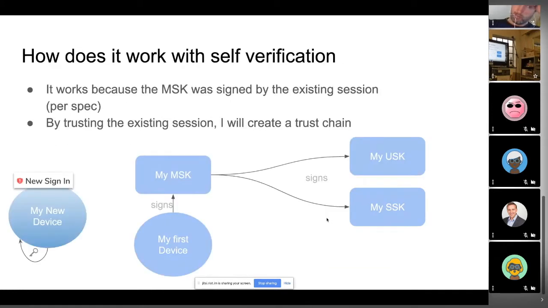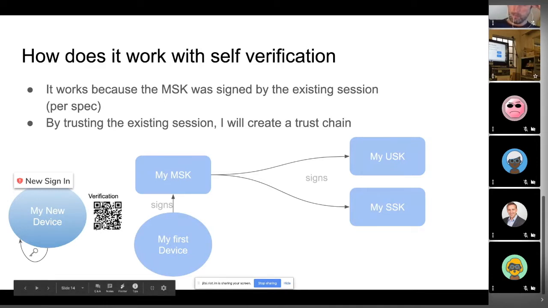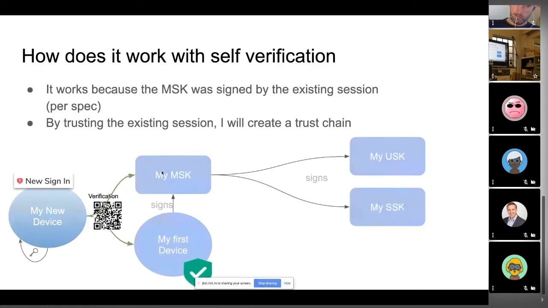And how does it work with self-verification? This works because I will verify my new device with the old one. This is done thanks to the QR code or the SAS verification. By doing that, I will be able to trust the device and the master key, and I will establish a trust chain. And therefore, I trust everything.